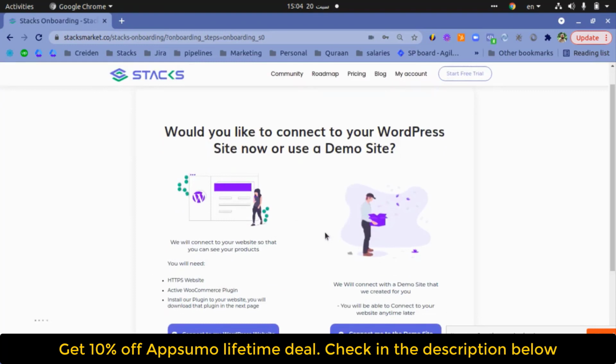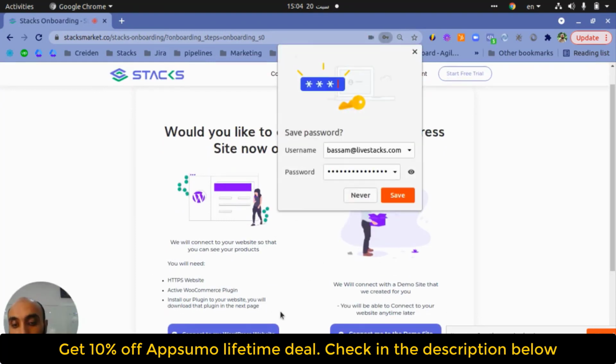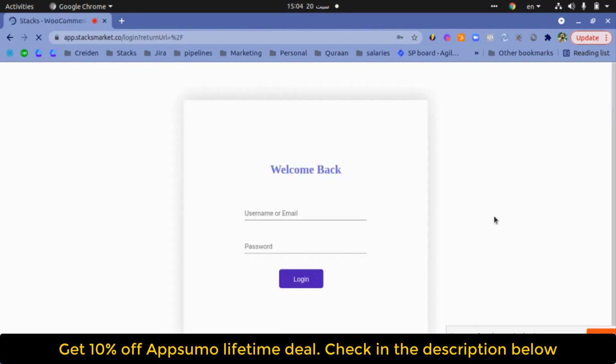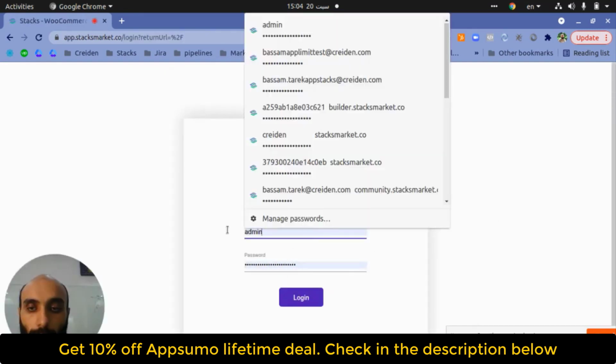So I have two options. First option is to connect to my WordPress website and add the plugin to be connected to, or just connect to the demo website for the sake of testing and see the capabilities of the builder and how it works. So let's for now just connect to the demo website. Okay, now everything is created.